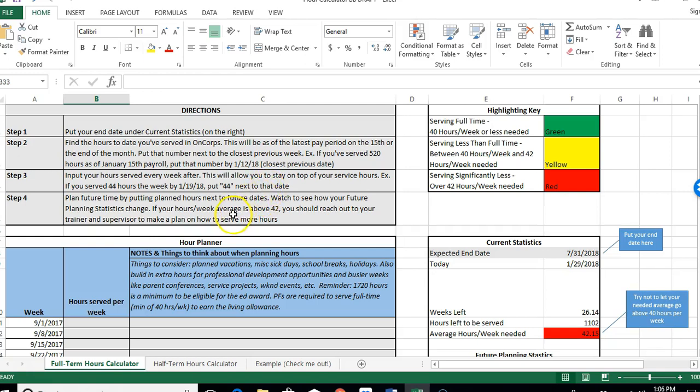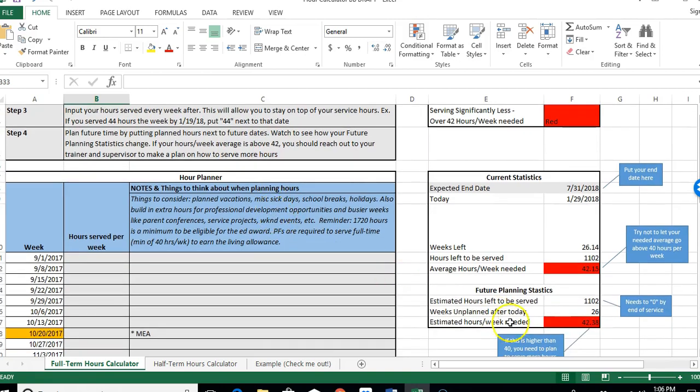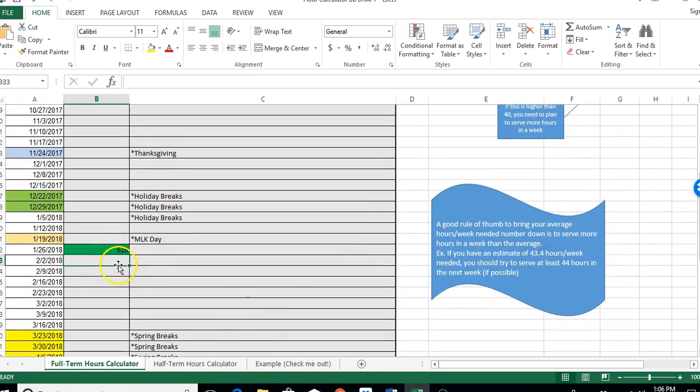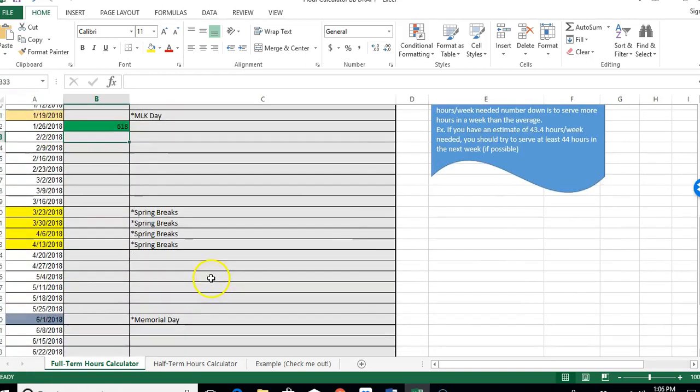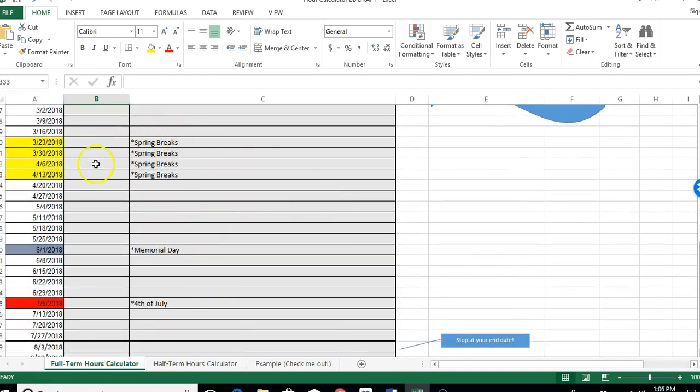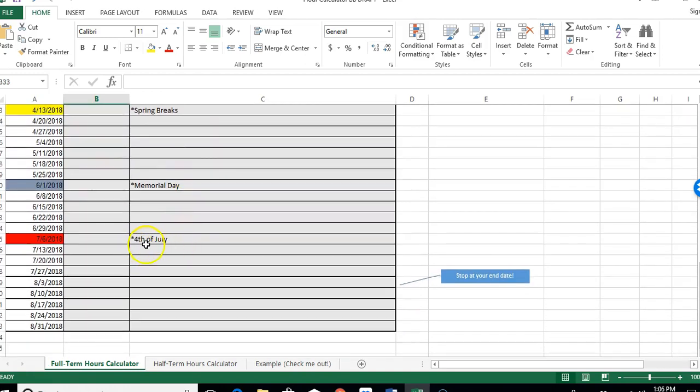And so then the next step is to plan out your future time by putting planned hours next to future dates. And as you do that, your future planning statistics will change in real time. This estimated hours per week needed will change as you go down and enter week by week how many hours you are expecting to serve. We have notes here just to help you along the way. Most spring breaks happen sometime in here. Here's Memorial Day and the 4th of July. And so you would literally just go down and type in the amount of hours that you are planning to serve each week up until your end date, whenever that would be.